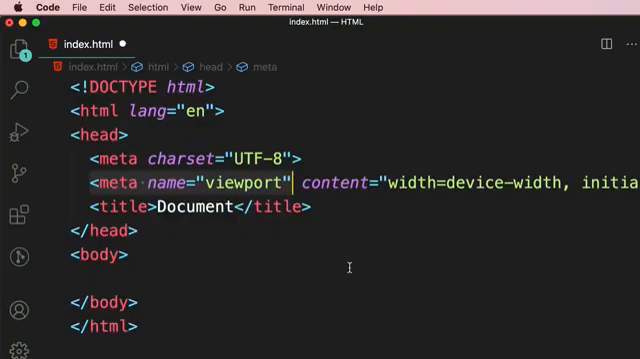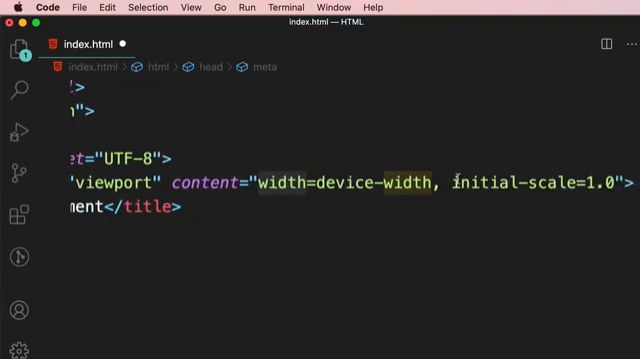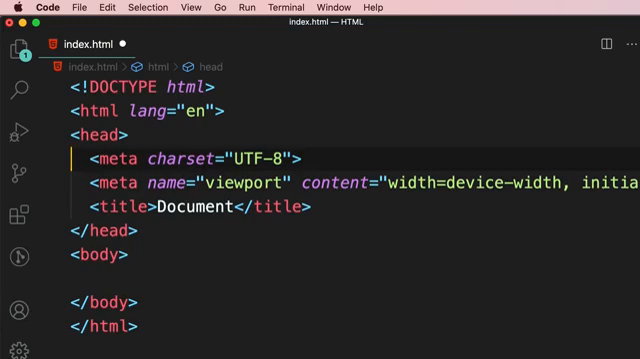With this element, we're defining the initial width and zoom factor for the viewport. We'll talk about this in more detail in the future. For now, all I want you to know is that we need this element so our web pages look good on all devices, mobiles, tablets, and desktop computers. So as a best practice, every web page should have at least these two meta elements. But we have additional meta elements.